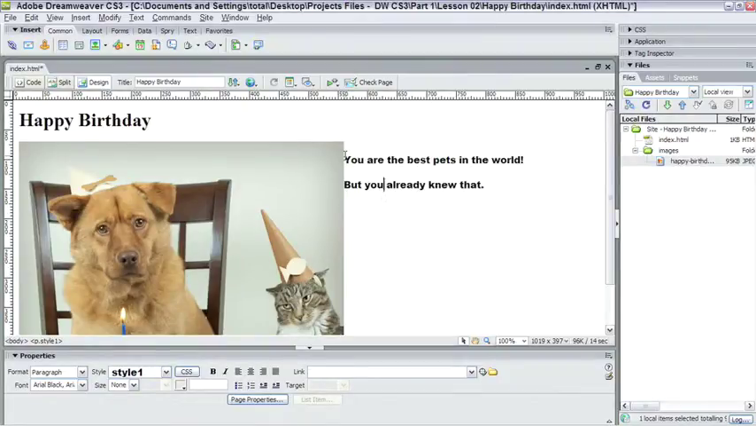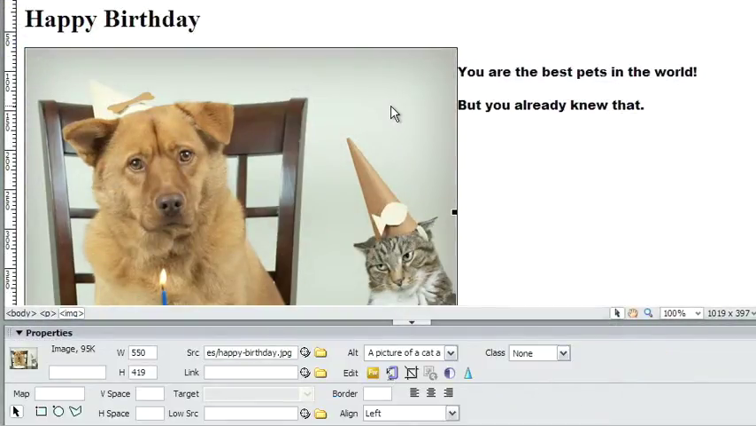up against the image. But if you select the image again, notice that the Properties Inspector changes to a number of different options specific to images. You see that alternate text again. By the way, that's a second chance to correct or change the alternate text if you ever want to. We've set the alignment to left, but these little options down here, V space and H space, that stands for vertical space and horizontal space.